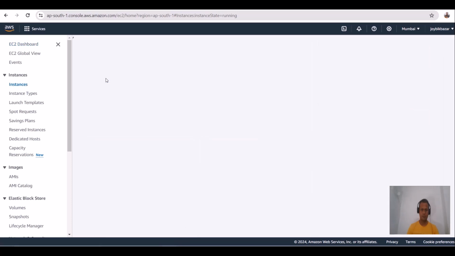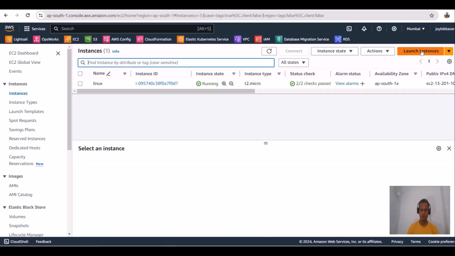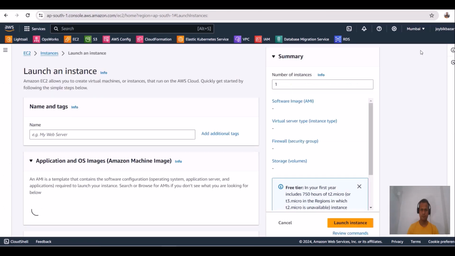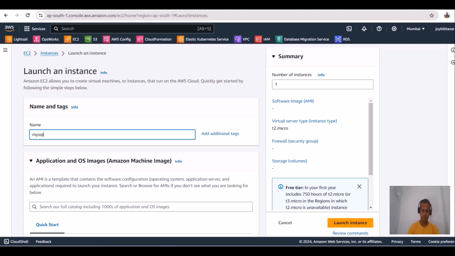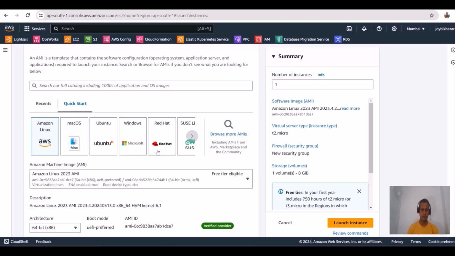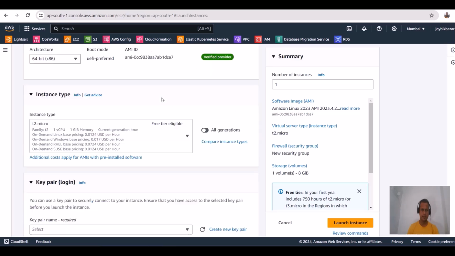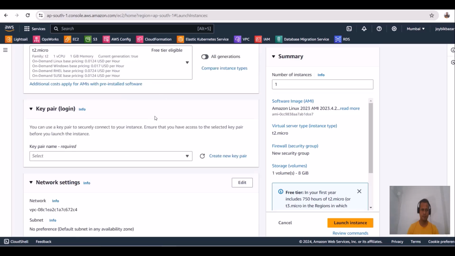I will create an EC2 instance, launch an EC2 instance named MySQL Connect, and then I will be using the Amazon Linux base image, and T2 micro will be fine for us.